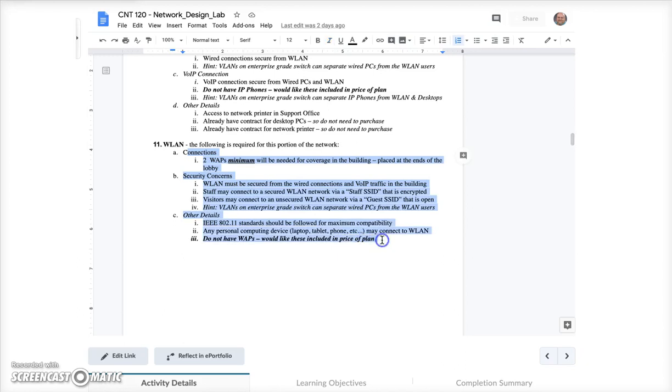We do need a little bit of wireless in this building, not a lot, but a little bit for visitor devices, if you will, and maybe any other portable devices that we have in our building. So this talks a little bit about what they need for wireless. Okay, so that's kind of the company and what their needs are.